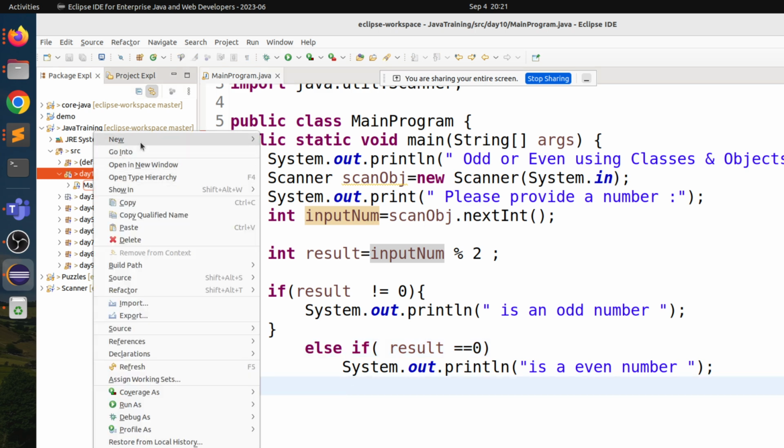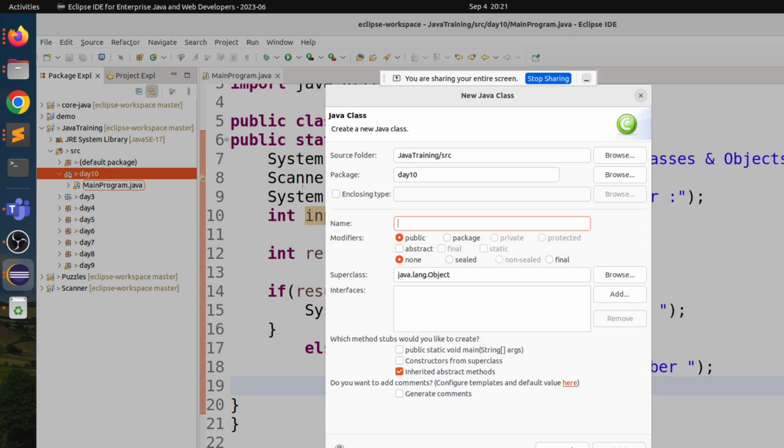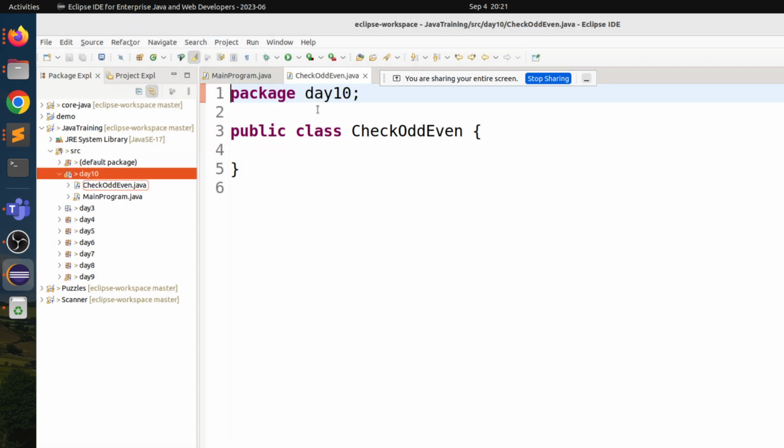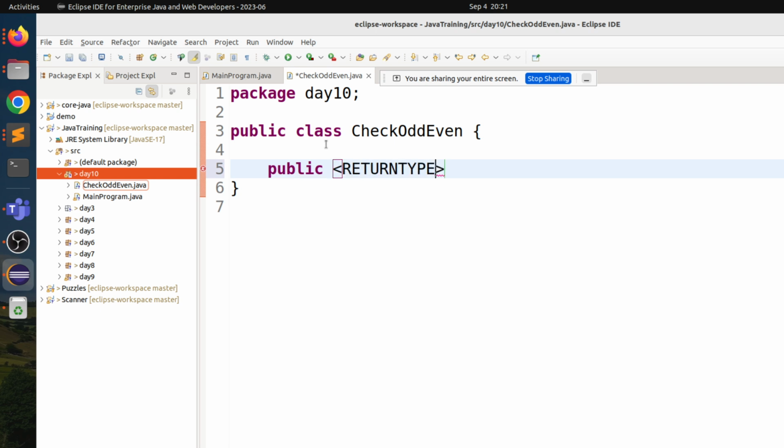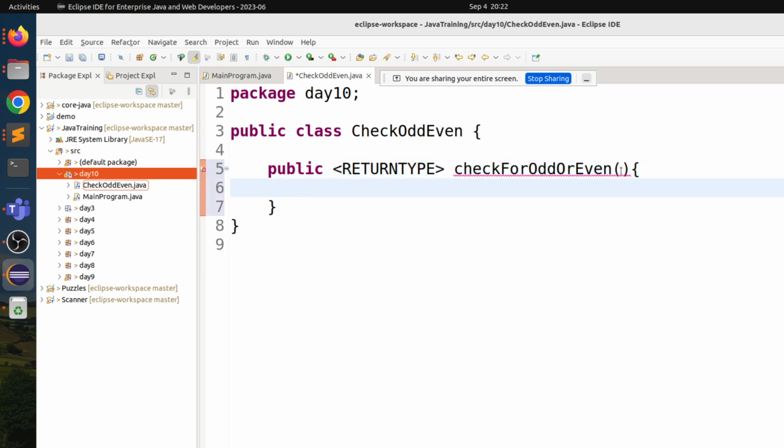I will go ahead to package and new class. I will name the class CheckOddEven. Here I will write one function, public, return type. I will fill the return type later. So the return type and check for odd or even, and this function will be expecting an input number.